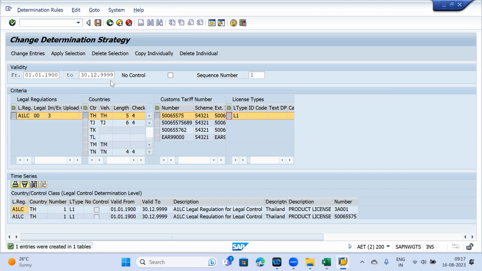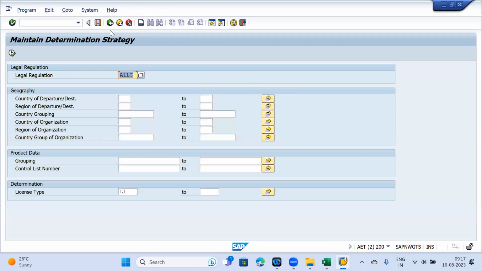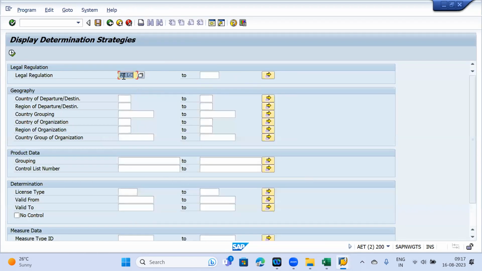Save. Okay, it's saved now. Let me go back and see if it is maintained correctly or not. Display determination strategy, A1LC, country of destination is Thailand, license type is L1. If you know the ECC number, you can add the ECC number. If you don't know, you can directly execute, just mentioning legal regulation.